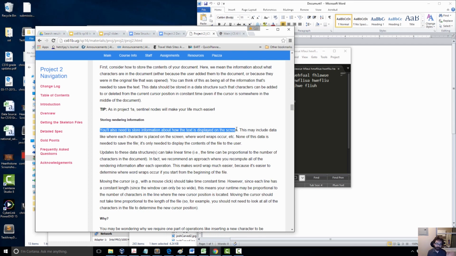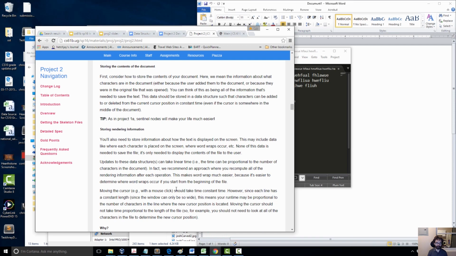And that's whatever you want to do. In that case, this data structure, any updates to it can take linear time. That's totally fine. And then finally, there's the third constraint, which is that moving the cursor around, that is, if you press the arrow keys or click, should take only constant time.